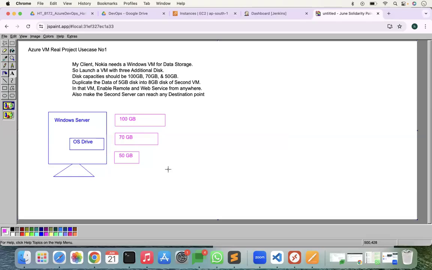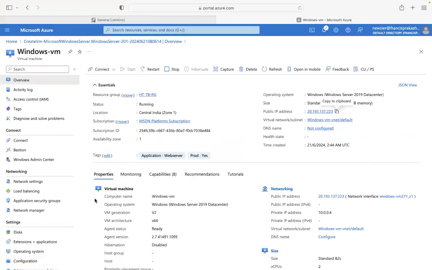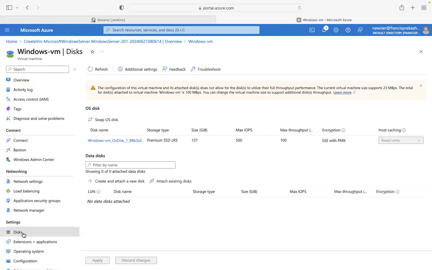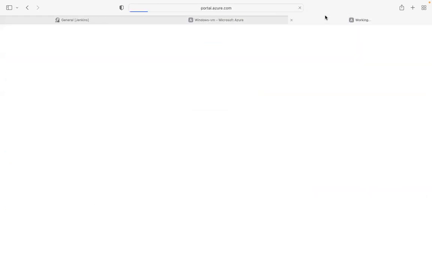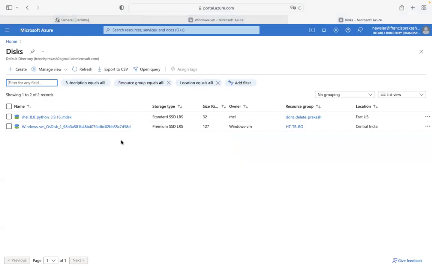Okay. Once we create the volumes, first we'll create the volume and come back. If you go to the virtual machine, there is an option called disk in the Azure console. Also, we have a dedicated service called disk. Let me open the disk service in a new tab. Here you go. Already 2 disks are available. Let's forget about it, but we need to create a new disk. Click on create disk.